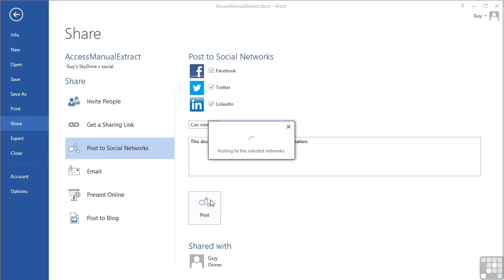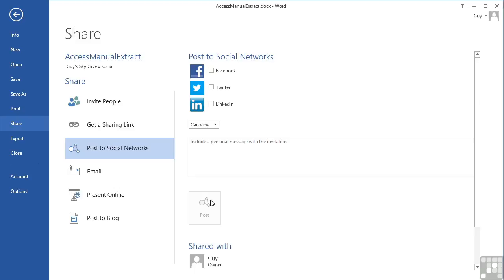Because of the prerequisites already being in place, the document is saved to my SkyDrive, and I have added the 3 social networks to my account, so this part of the process is very simple and straightforward. So that document has now been saved in the SkyDrive and posted on all 3 social networks. All we need to do is go have a look and see what happens in each of the social networks.